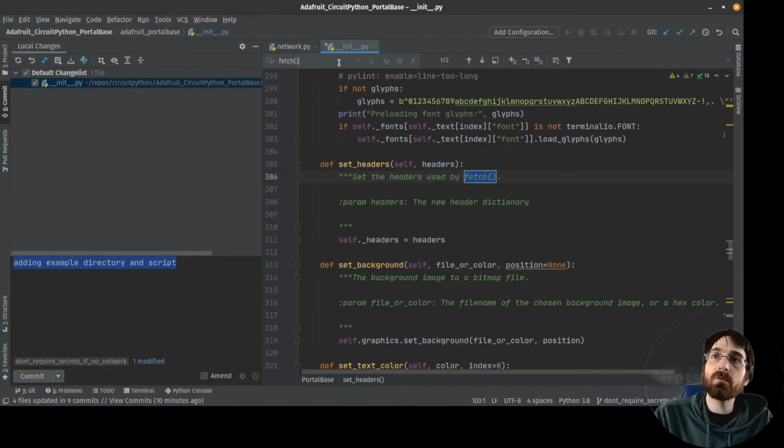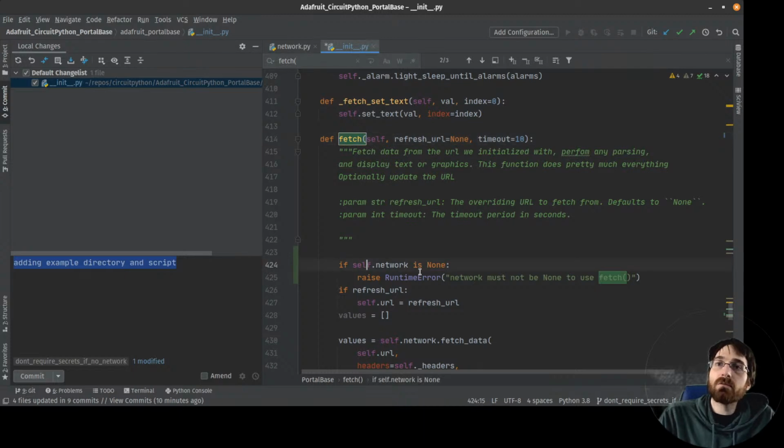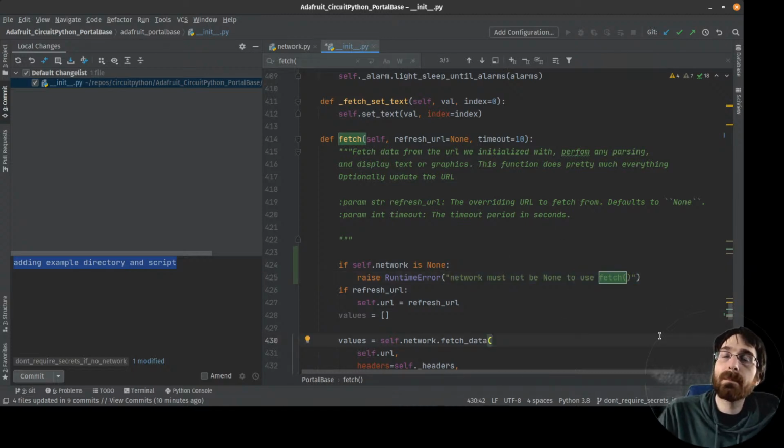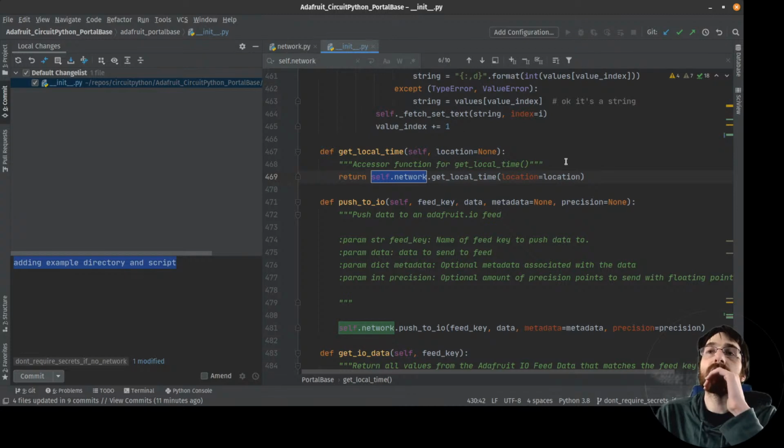Back into fetch is where we were next. There we go. So here, if network is none, and you're calling fetch, then we just raise the error. Network must not be none to use fetch. Which makes sense to me. So now let's look for more self.network. Get local time. I wonder, actually, let me go have a look at fetch again. Oh, but self.network, we wouldn't know. If it's none, it's not going to be able to call those things inside there. Yeah, okay. So yeah, I think we want this here.